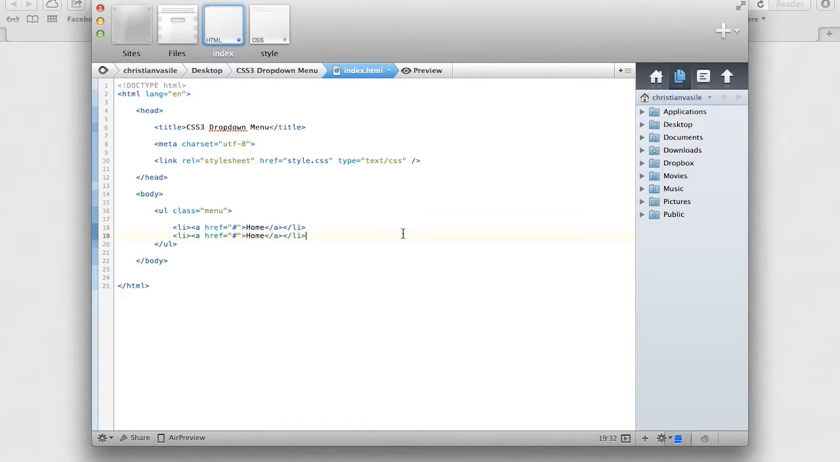Let's say one more, and we're gonna call it about. Let's say about the company. Great. Then we're gonna create one more, and here under this, we're gonna call it, let's say, cases.